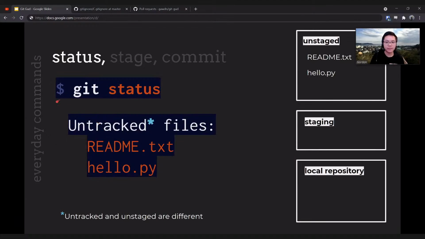The very first command that you should learn is git status. This is a very important command, and you need to run this basically all the time before you're doing anything in Git. It's just a quick way to check what is happening in your Git repository.